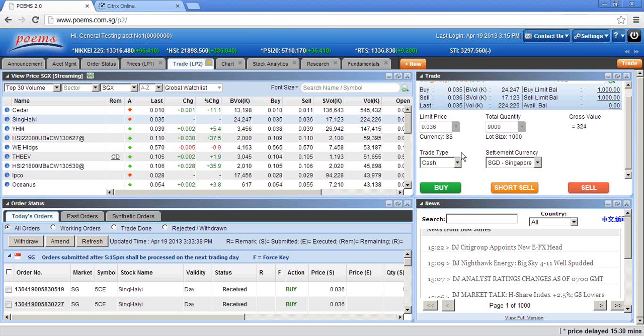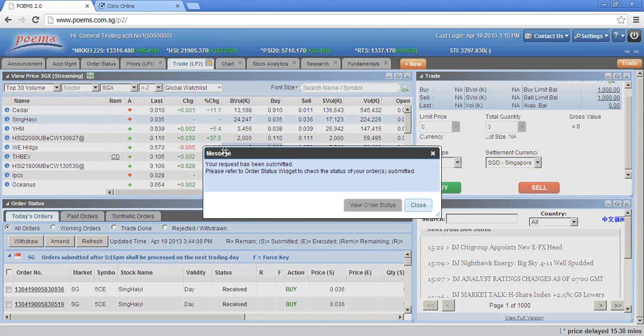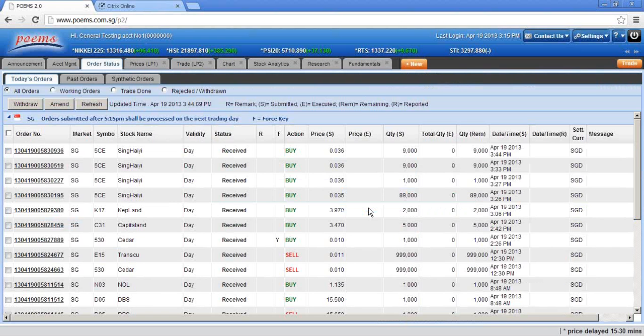Now, select the trade type and the settlement currency. Key in the password to confirm. You will see this pop-up message to indicate that your orders has been submitted. Click the View Order Status, and you will be directed to the Order Status tab. Click Close and the pop-up will close. You can then go to the Order Status widget to see the updates.